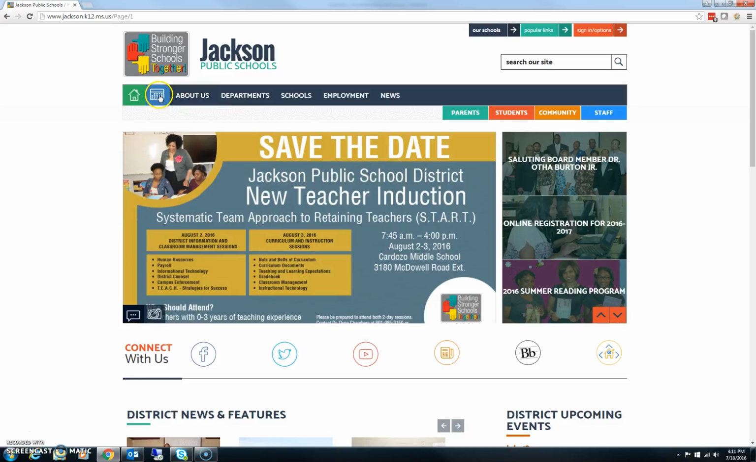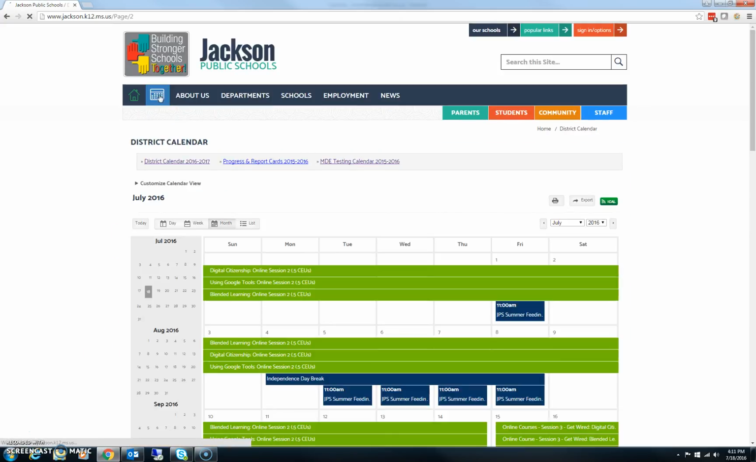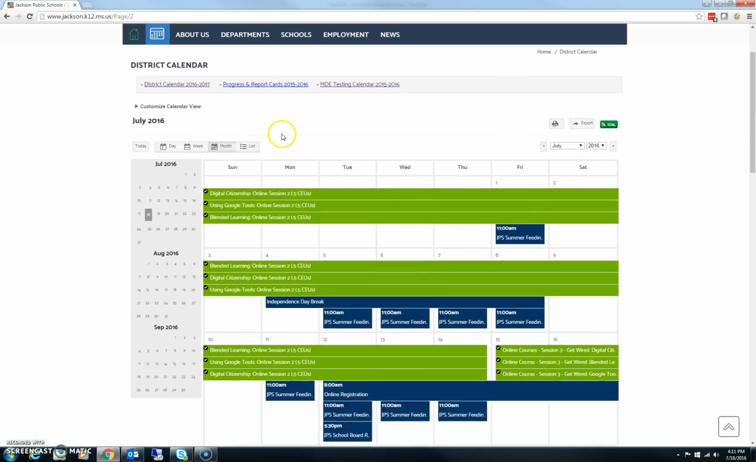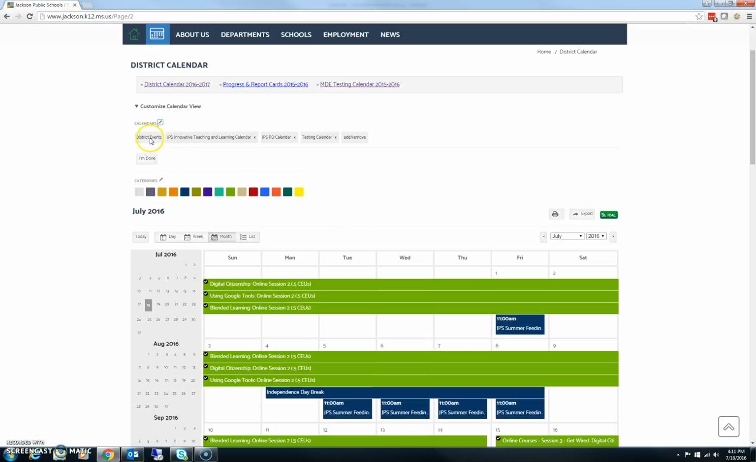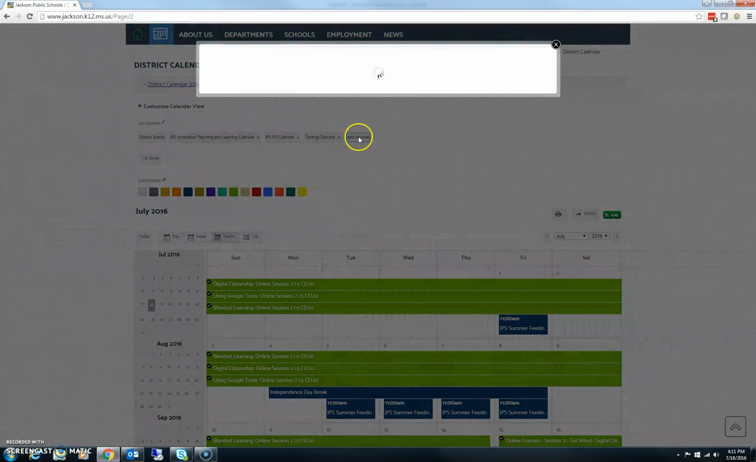So we're going to take a look at the calendar here, click the icon. The very first thing you've got to do though is make sure that you have all of the calendars that you want to see. So I'm going to click the little pencil again and look at my calendars, and right now I've got the JPS main calendar plus 3 additional calendars. Now I might want to add 1 or 2 calendars.